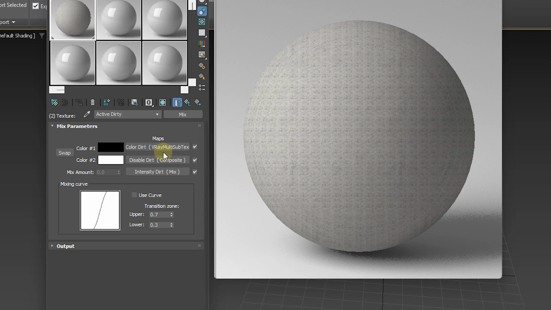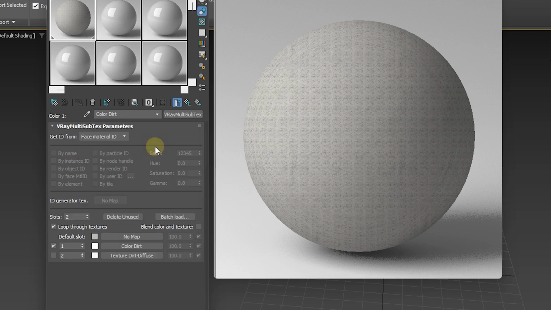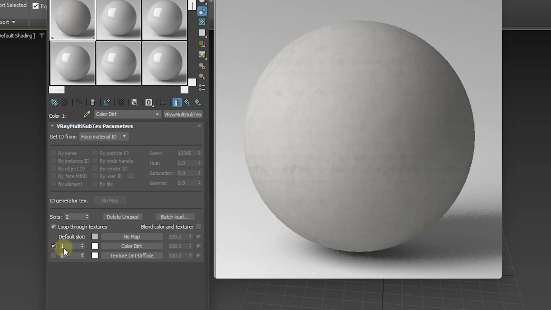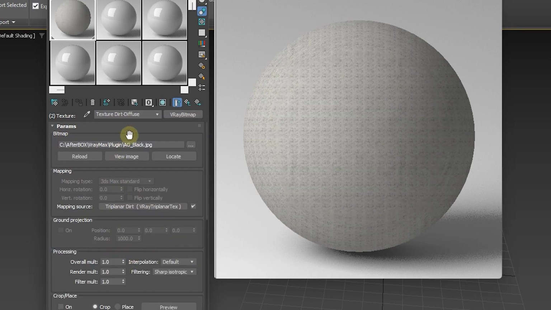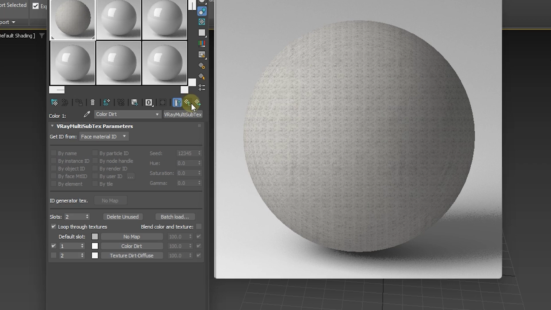To change the dirt color, click Color Dirt. Here, you have two options. The first option lets you choose a solid color. Simply pick the color you want. The second option is for texture-based dirt. To use this, uncheck Color Dirt, then check Texture Dirt Diffuse. Click the texture slot to browse and apply your desired dirt texture. Once you're done, click Go to Parent to return to the previous level.